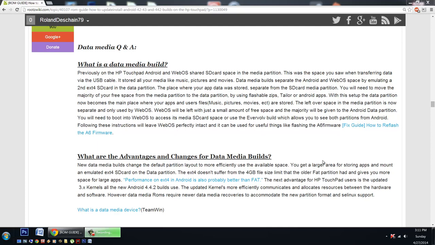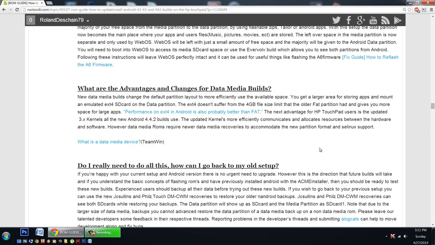Next question. What are the advantages and changes for data media builds? New data media builds change the default partition layout to more efficiently use the available space. You get a larger area for storing your apps and games and mount an emulated ext4 SD card on the data partition. The ext4 SD card doesn't suffer from the same 4GB file size limit that the older FAT partition had. Now it's a 32-bit file system, you can have larger size files.